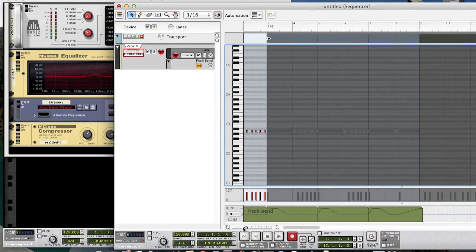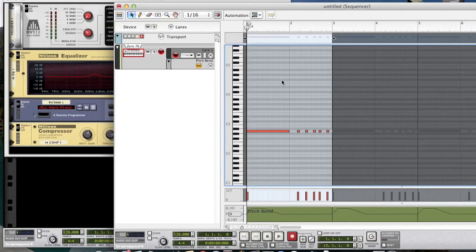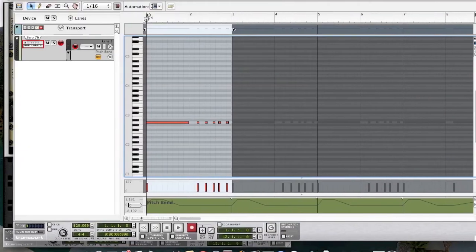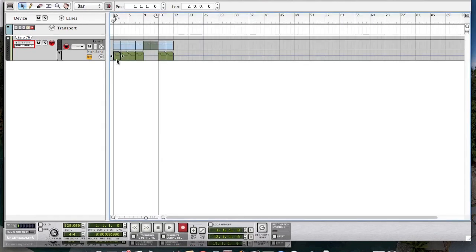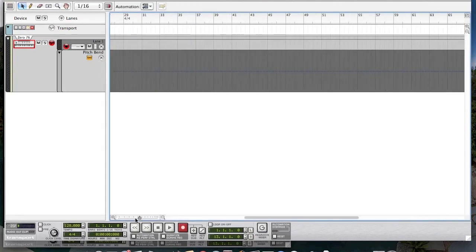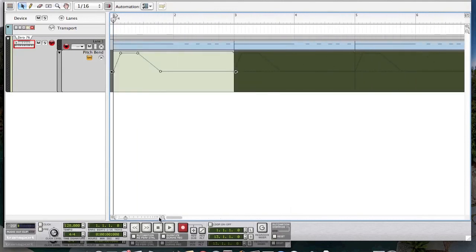So here are the notes if you do want them, on this simple melody, but the key is having the pitch bend, which is as follows.